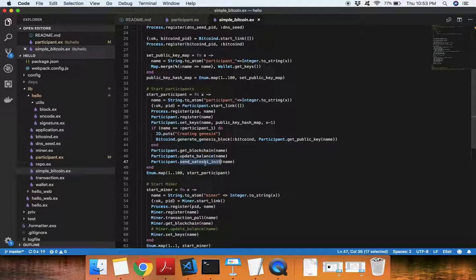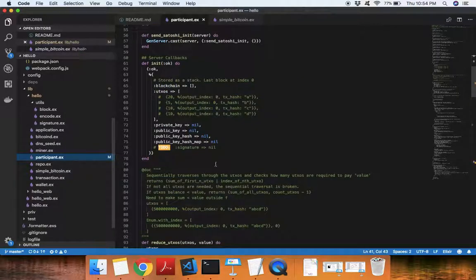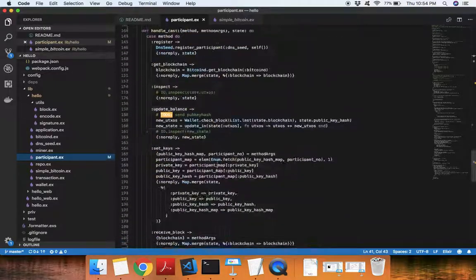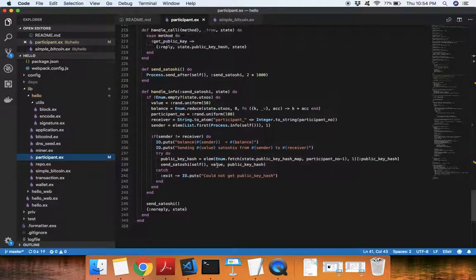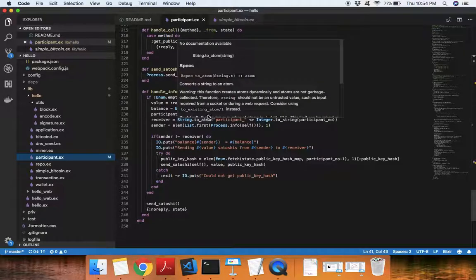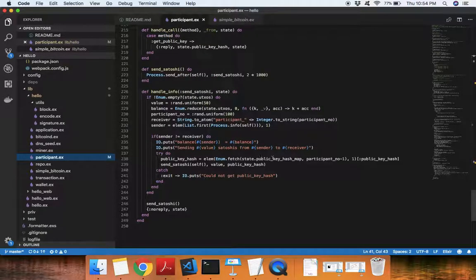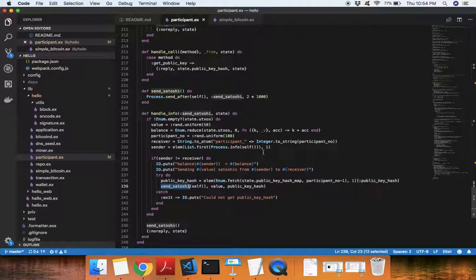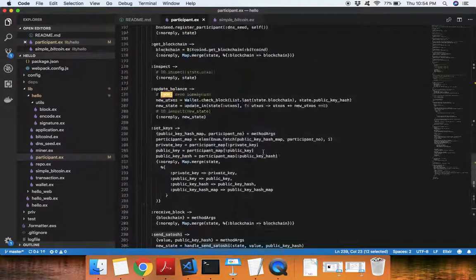A send Satoshi method is used to initialize a periodic method that sends Satoshis to random participants. This method is called every 2 seconds. This method creates a random participant that receives a Satoshi from the current participant. The participant uses the public key hash of the receiver. This send Satoshi method then sends the Satoshis to the participant.